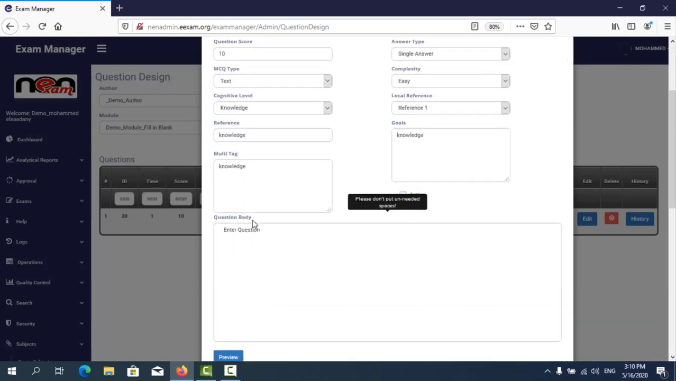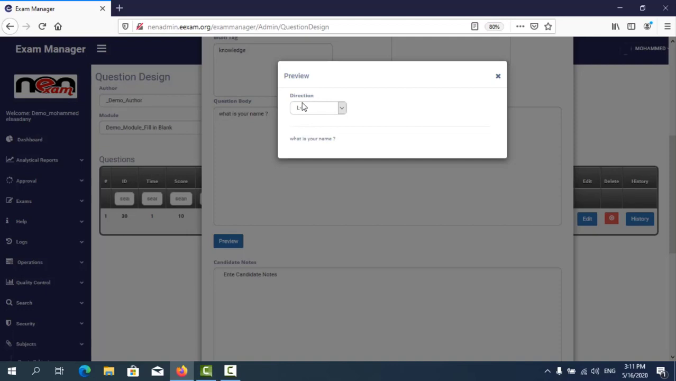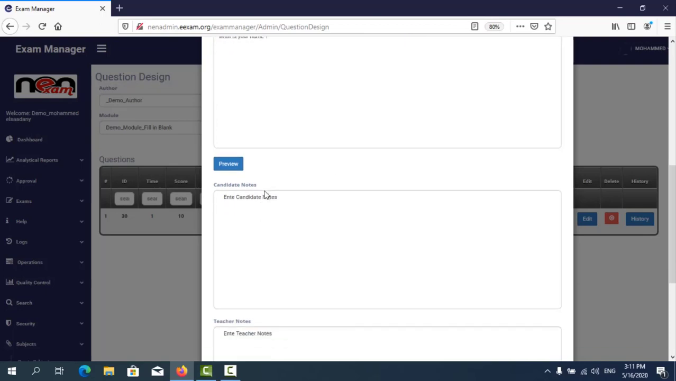Then we move on to question body. Since we selected text above, then obviously we have to write the question in text. When you preview the question, you can change the direction of the question depending on the language. So if you select right to left, for instance, it will show from right to left, and this means that you're writing the question in Arabic, for example.